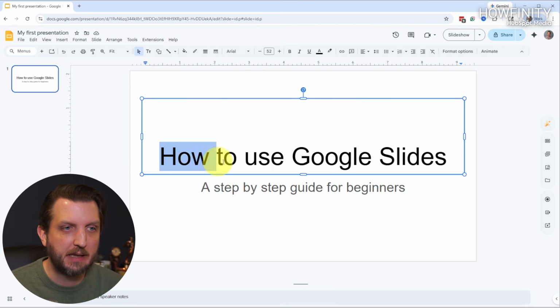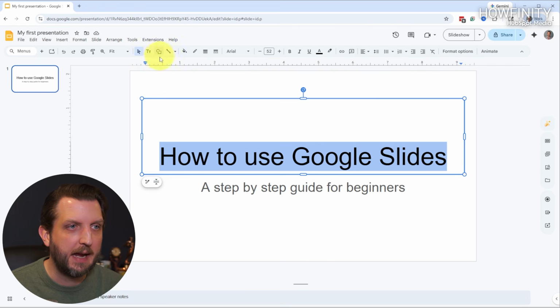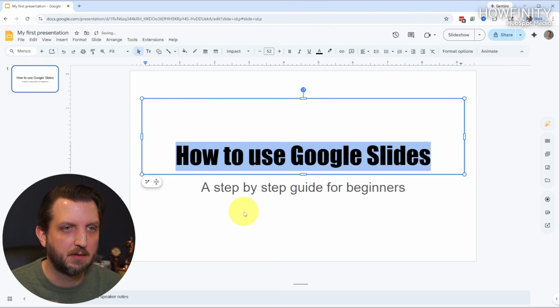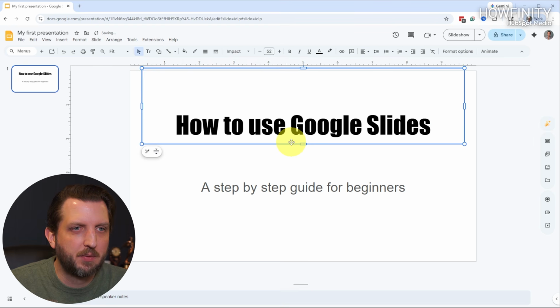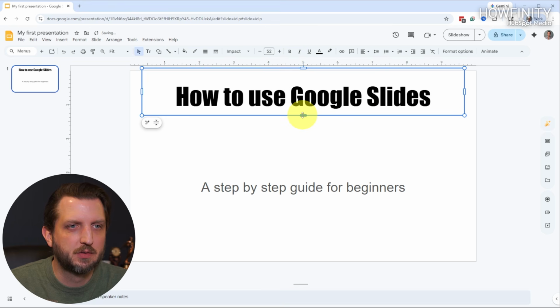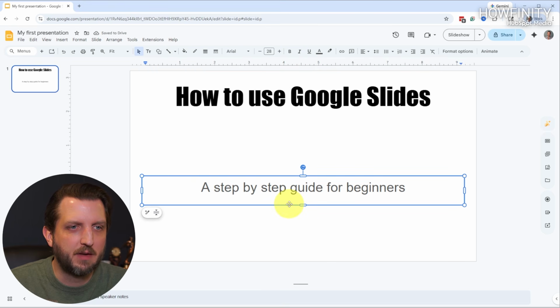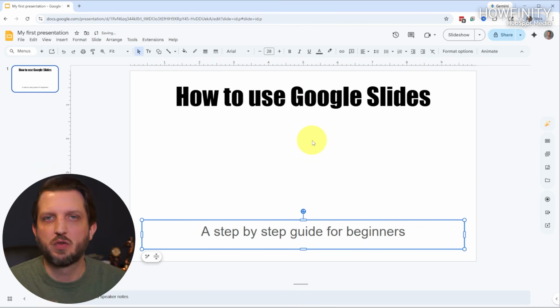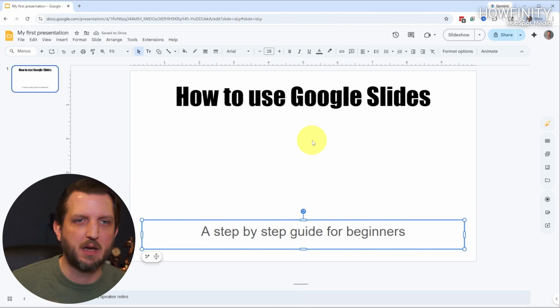So we can highlight this text, and we can now go up to the top here and change the font. So let's say I want to use that font. We want to move this up so it's more at the top. So you can move that, have this down at the bottom. Okay, so you can customize it any way that you like.